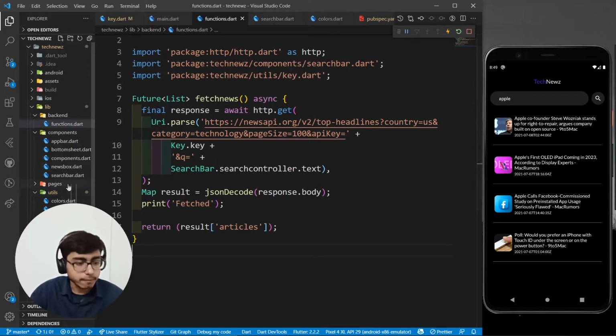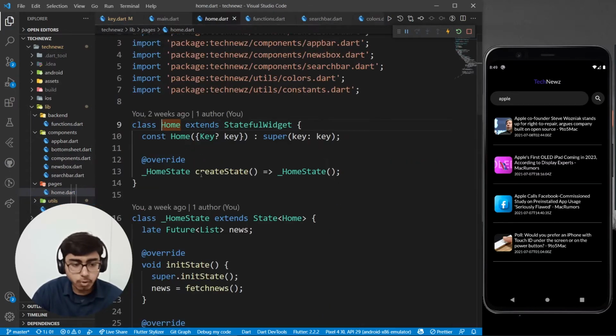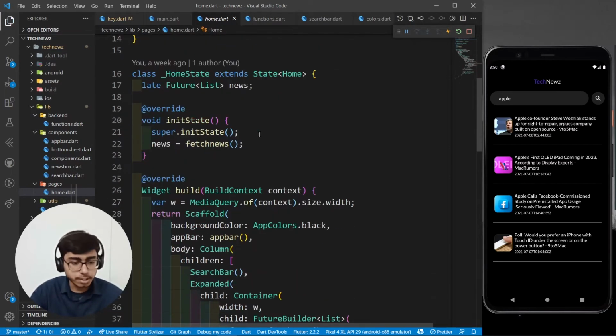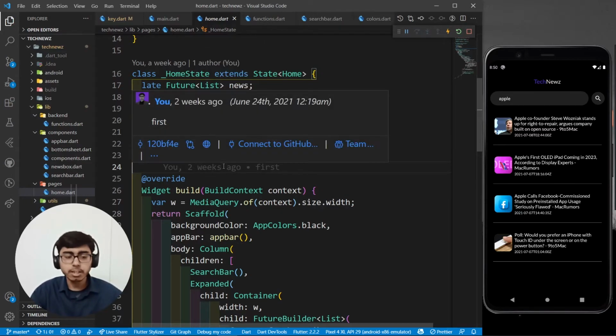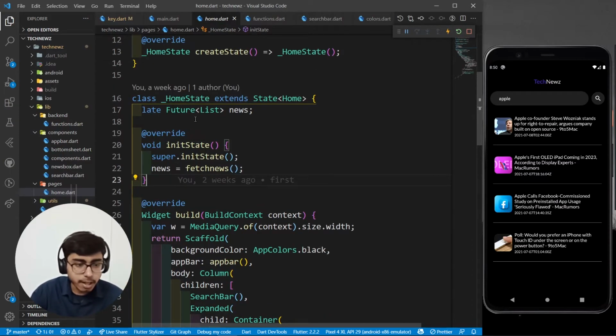Perfect. And if I just show you the home dot dart, so in the main dot dart, you can see that I'm defining home as home. So if I just go on my home, you can see that it is a simple stateful widget and in the init state. So init state means that whenever my app will be started for the first time, it is going to run this function. Whatever will be written in this init state will be called for the first time the app will be running. As you can see, I have defined in my class a late Future List news.